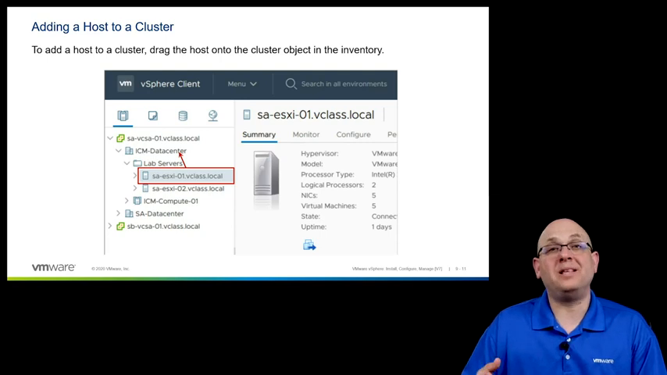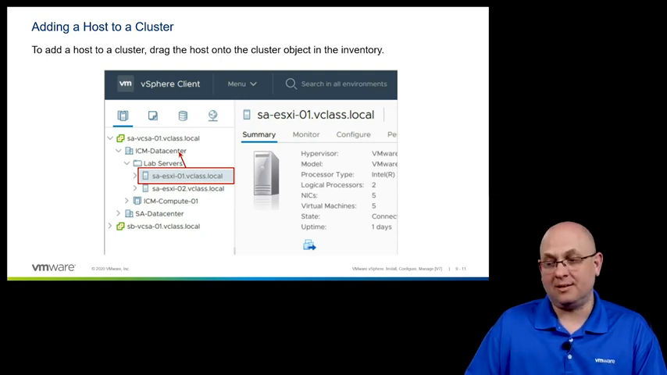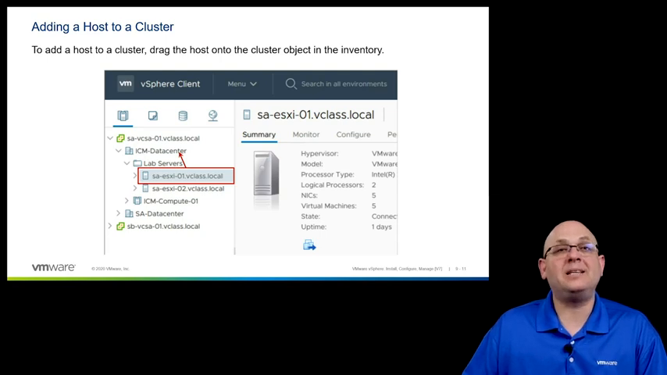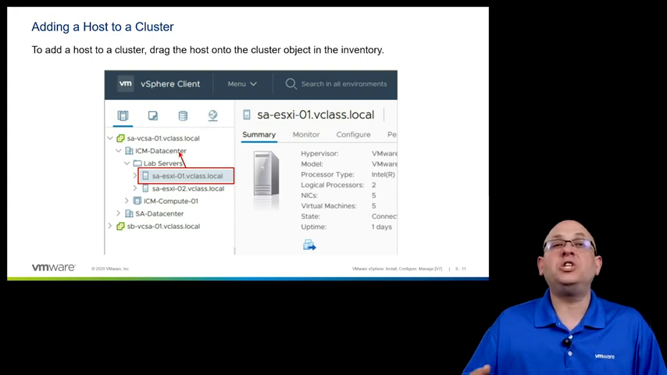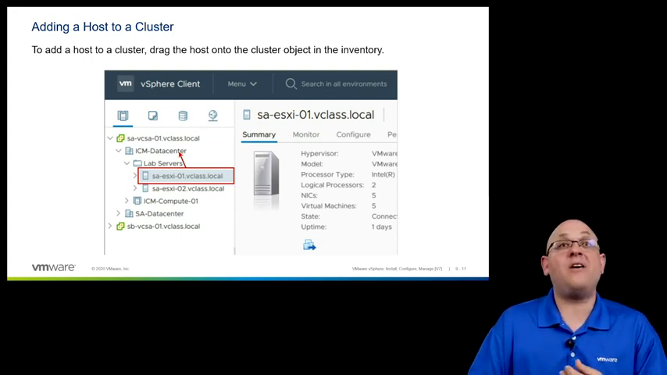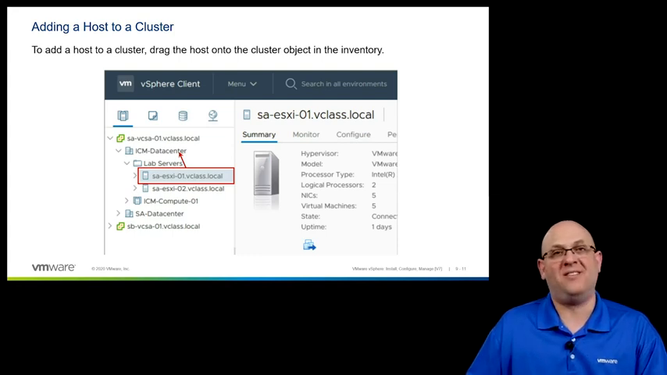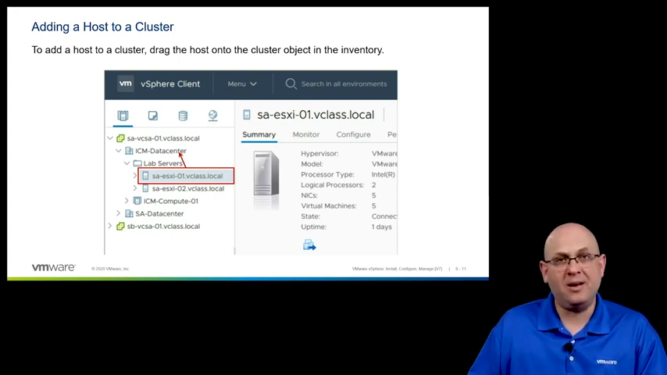Once your cluster has been created, we need to start adding some resources to the cluster. And that's simply done by dragging and dropping your ESXi hosts into the cluster. Okay? Once you have at least 2 or 3 hosts in a cluster, you have all kinds of great features available in the cluster. You get more features available when you have 3 hosts in the cluster, where we can do things like vSphere vSAN. Okay?